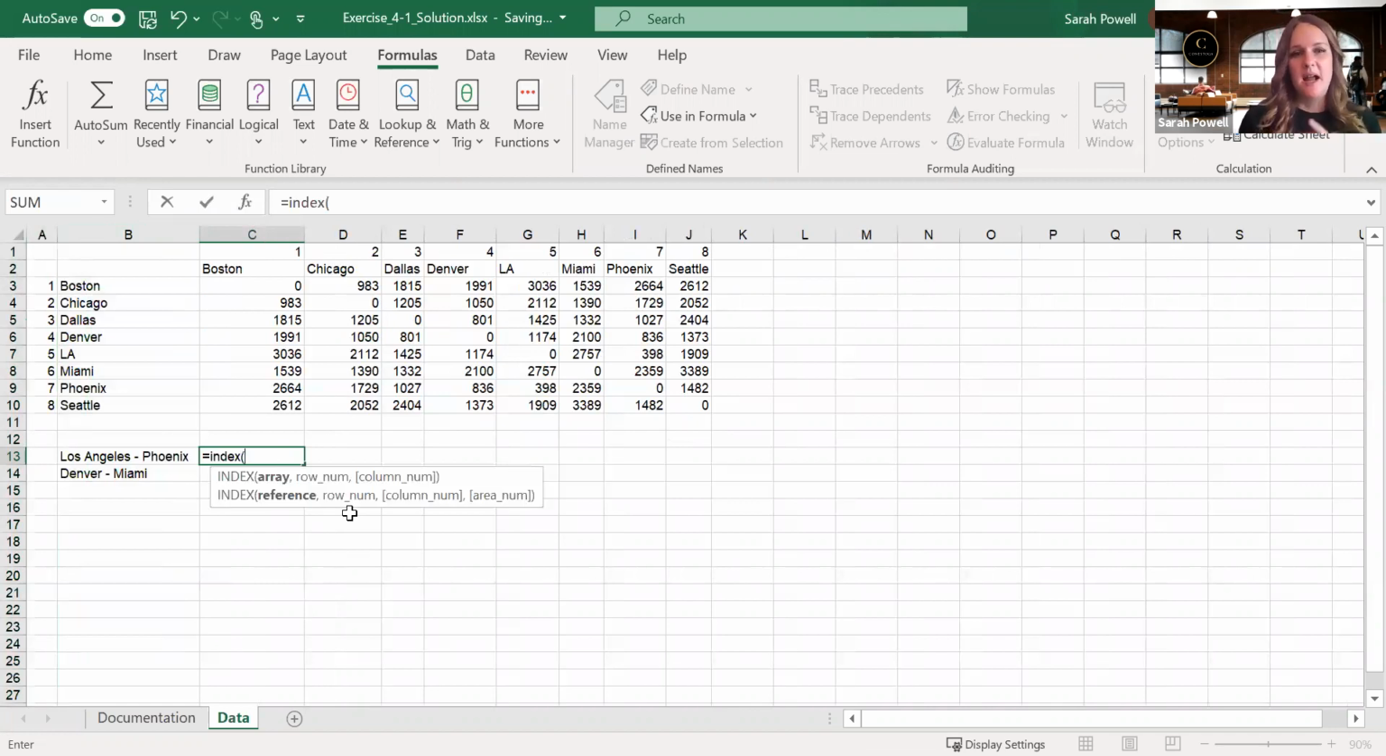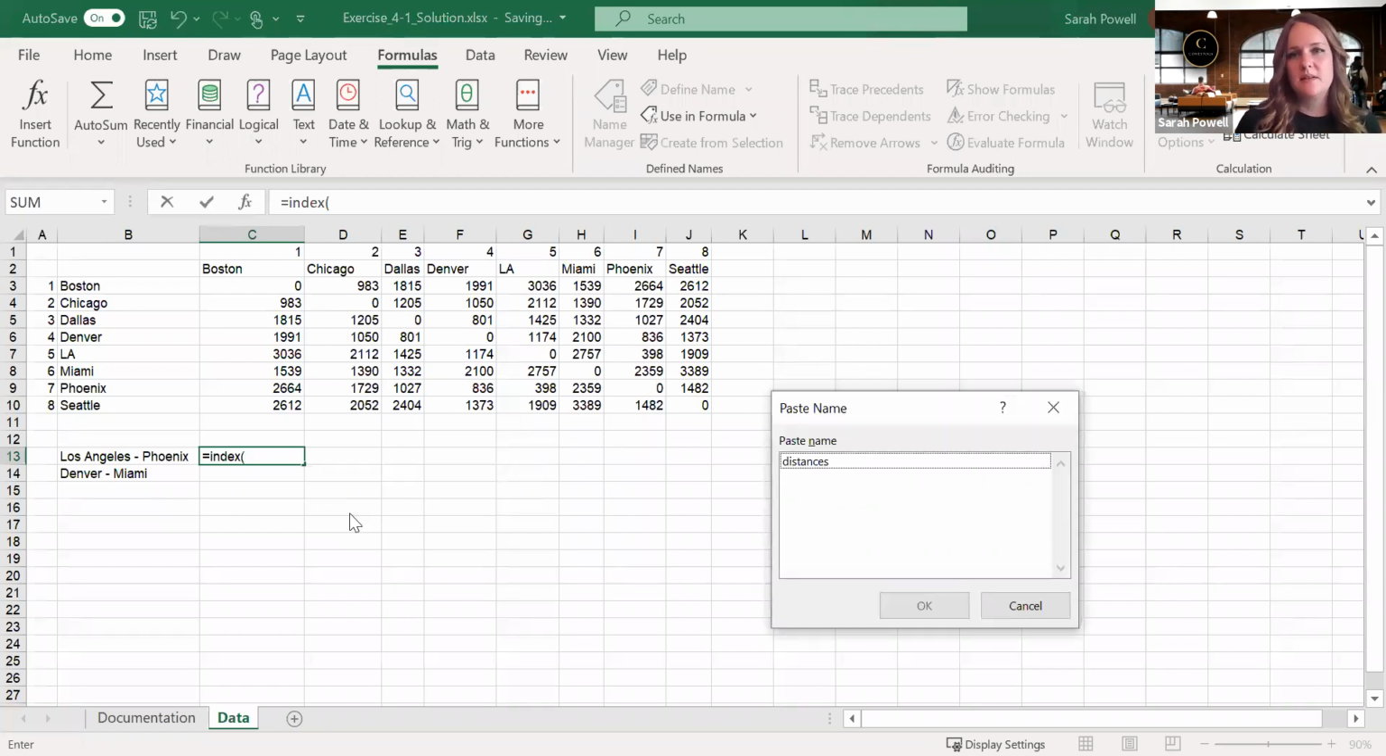Now, remember, Excel gives us hints as to what data we need to enter next. So it's asking, where shall I go to find this information? What is the reference or the array? And in this case, it's the named range. So I'm going to click F3 and I'm going to select distances.